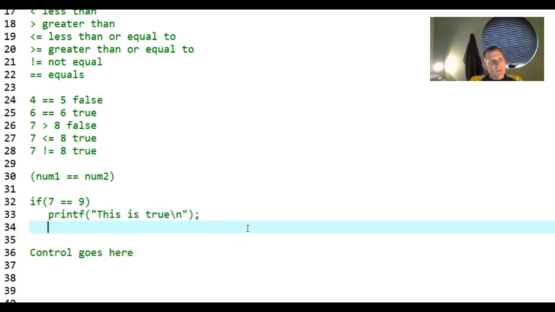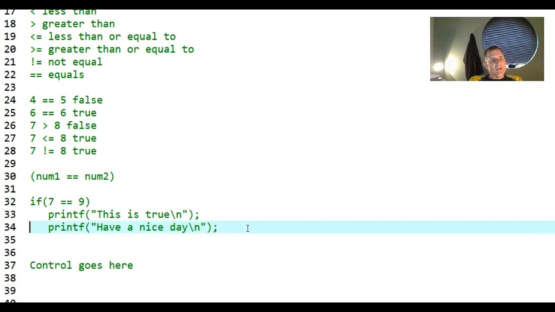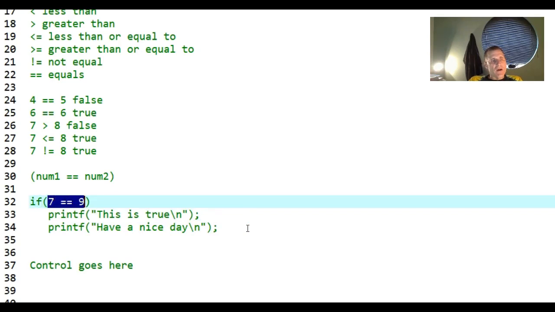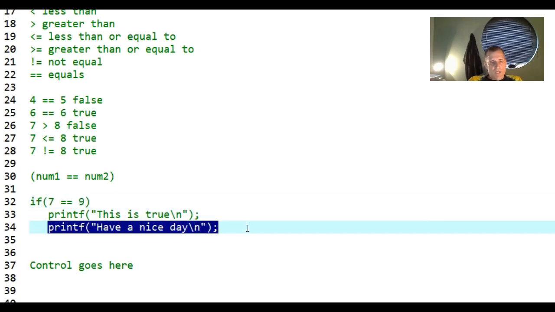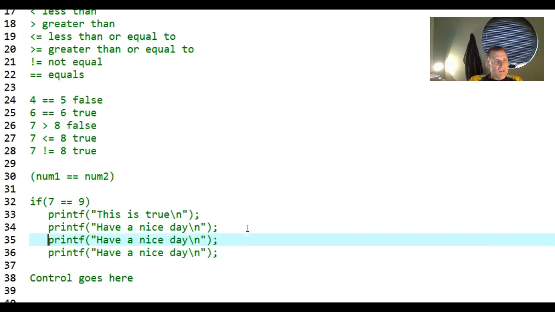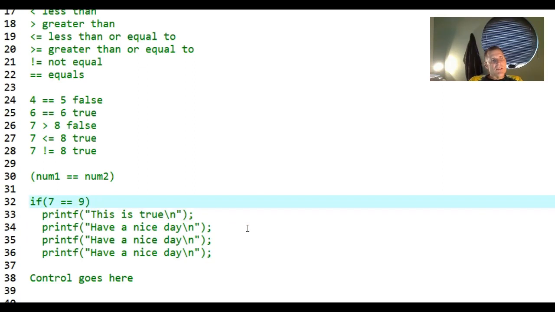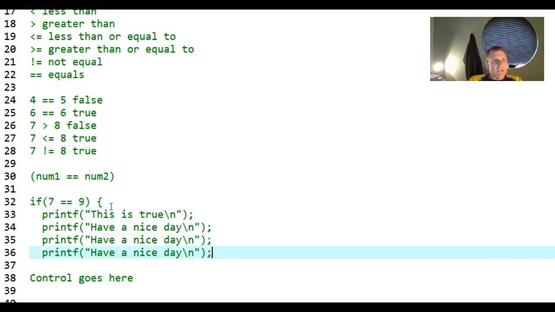Now, it's possible that we could say print, have a nice day. So basically, what we can see here is we can have more than one statement be tied into the truth value of this condition. As a matter of fact, we can have multiple statements. Notice the indentation. We understand that from our previous programs. But here's the deal. If we have more than one statement tied into this condition, we need the mustaches.